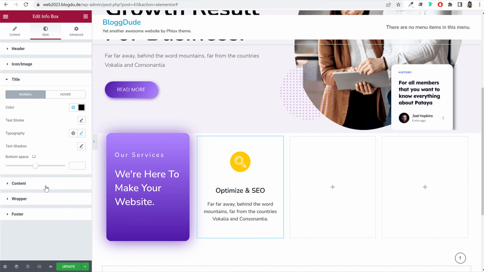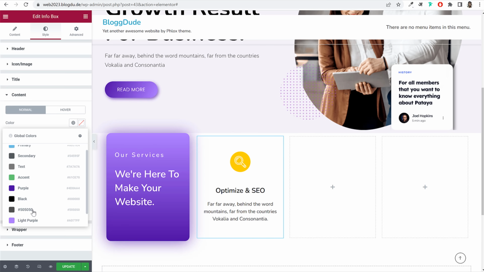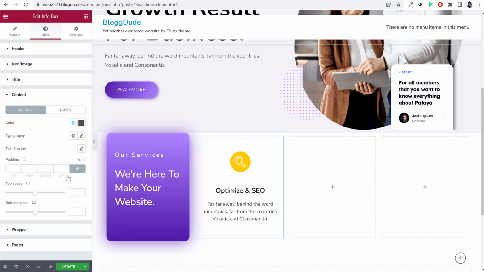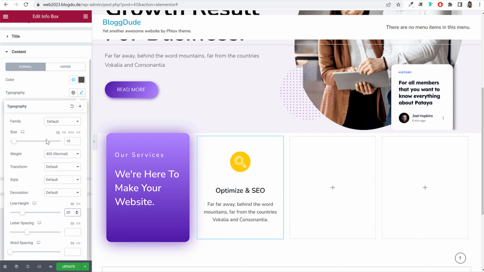Then after that, we have the content. Now content is the bottom one. So for this, I'll change the color to 5050, a little bit lighter color. Okay, so that is going to be our content. Now the typography, this is going to be 16 pixels and we'll make it lighter at 400. I think it is already at 400, and line height will be 25 pixels.